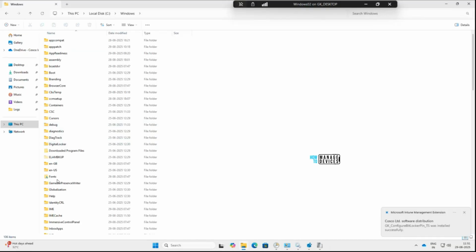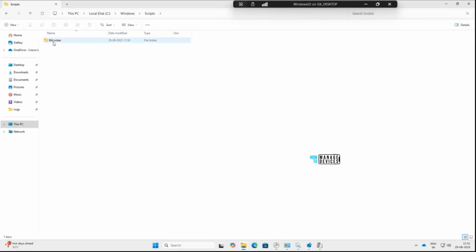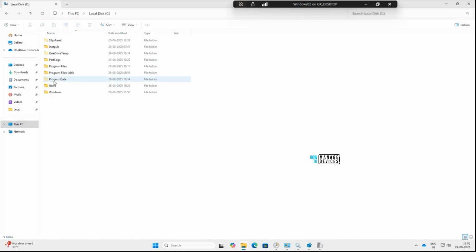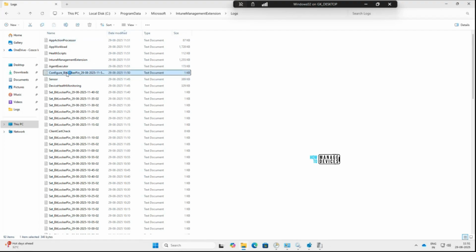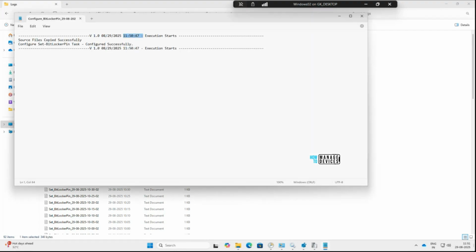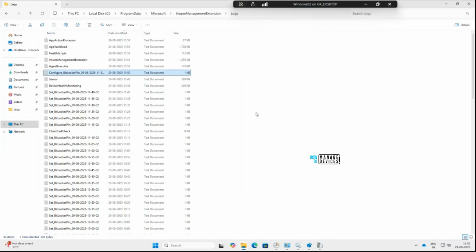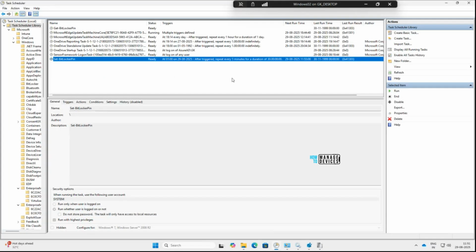Let's validate the scripts. Yeah, scripts are present, tasks are created, and you can also check the installation log. It is 11:50, a minute back. It says source files copied and scheduled task configured successfully. So now our Win32 app installation is successful. Going into the task, you can see the next runtime of this task is 11:55, which is 4 minutes from now.